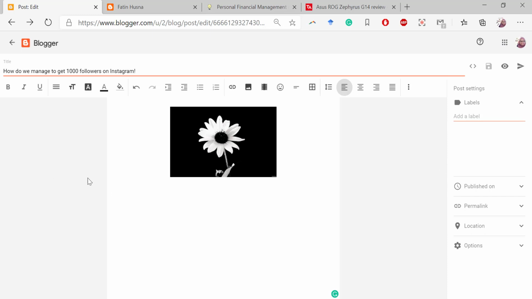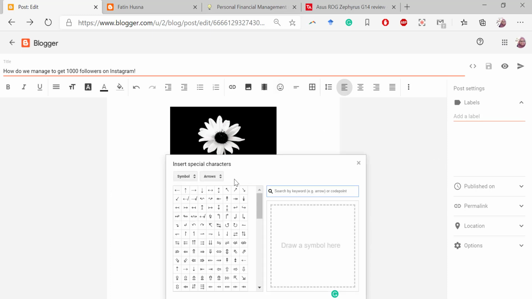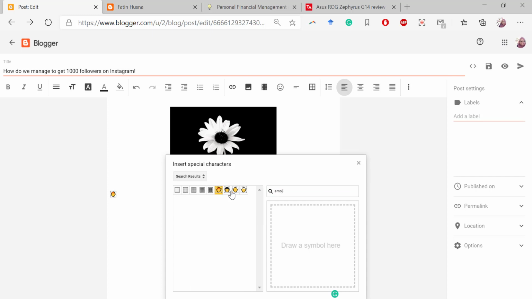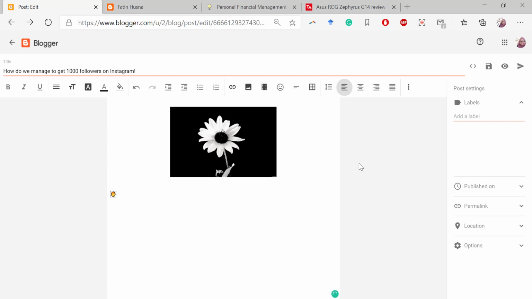So after you're done with your post here, you can actually put emoji if you want. Basically I can search for emoji. You have emoji here. You can put emoji if you want. Don't be too stern, don't be too nerdy.